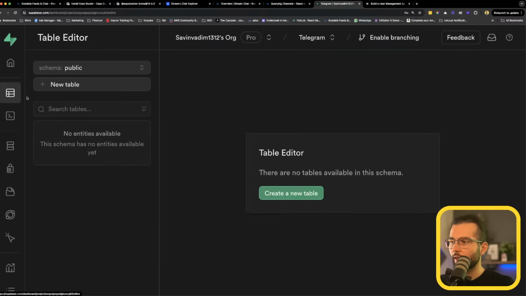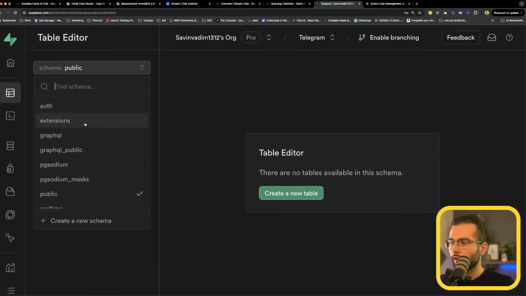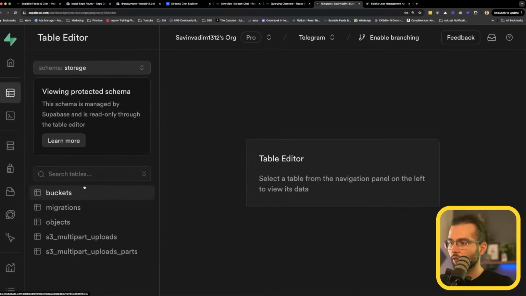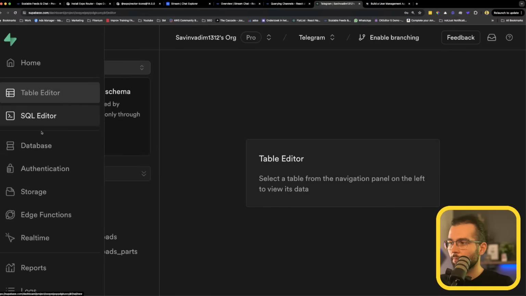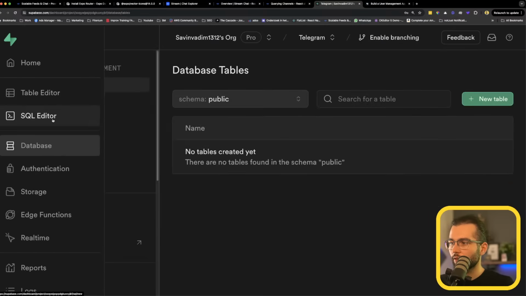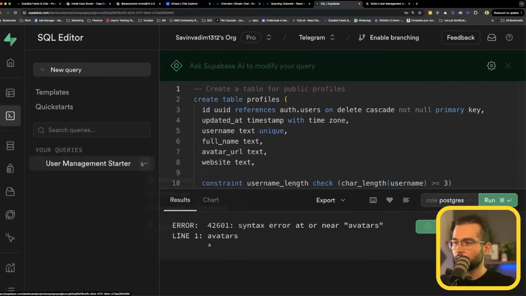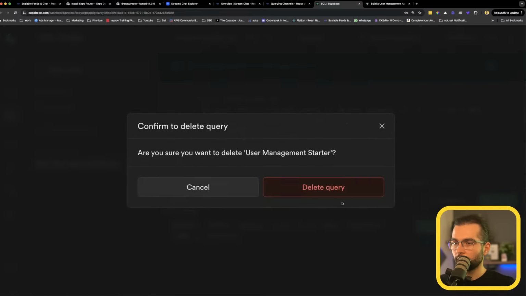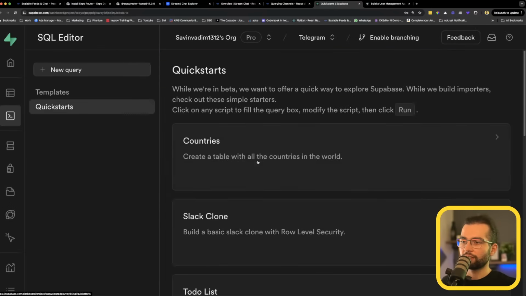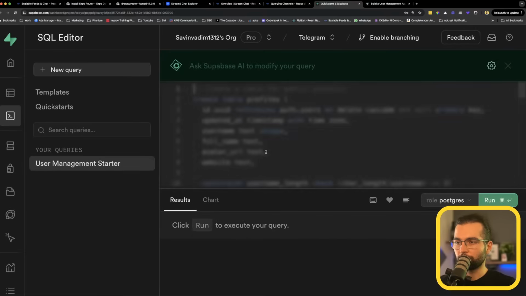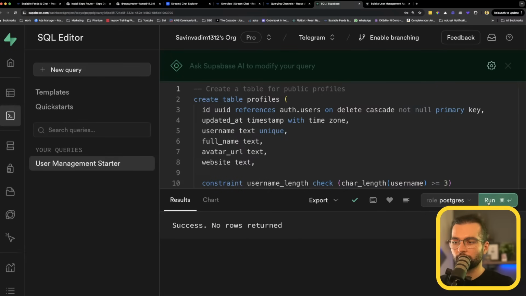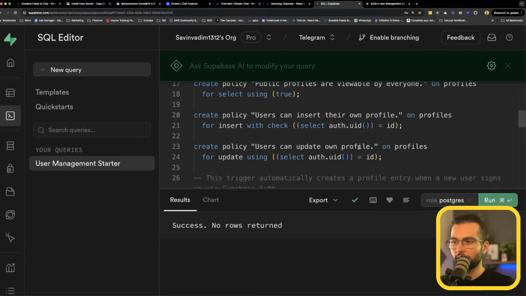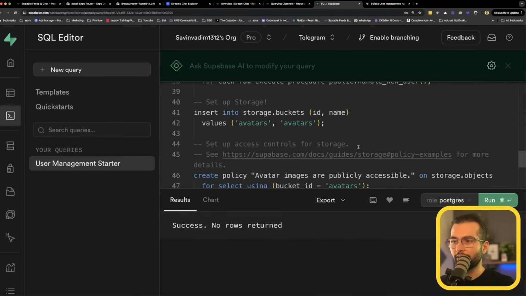Why? Table editor, storage, database, SQL editor. Let's try again. Maybe I made a mistake. Quick starts, user management starter, and then run. Okay, it worked. I think I made a mistake. Yeah, I changed something here.